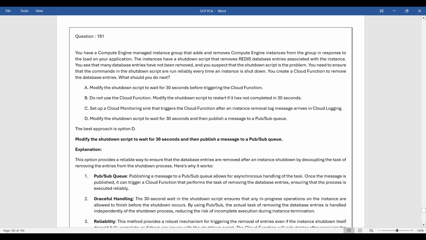Question 181. You have a Compute Engine managed instance group that adds and removes Compute Engine instances from the group in response to the load on your application. The instances have a shutdown script that removes Redis database entries associated with the instance. You see that many database entries have not been removed, and you suspect that the shutdown script is the problem.